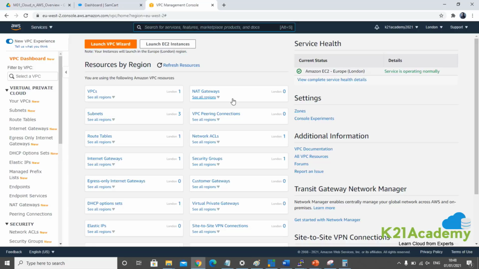And some of these things we'll cover a little bit later. My network access control list and security group, these are firewalls. Network access control is a firewall at a subnet level, whereas security group is a firewall at an instance or a machine level, and so on.